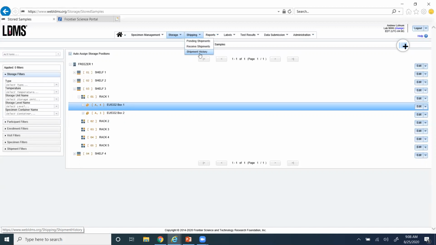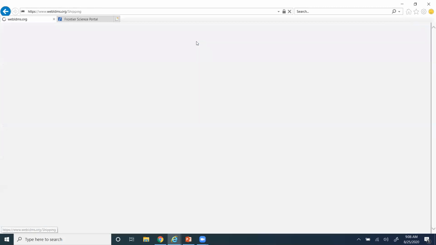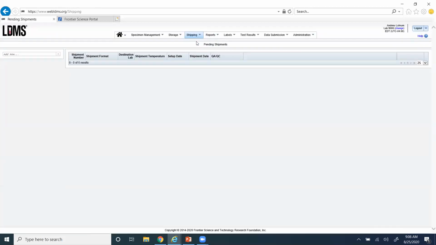And the databases are independent on our servers. So BRI is on our LDMS server, you are on our LDMS server, but we keep the data separate. So it's independent and objective. And the way that we move the data between our laboratories is utilizing our shipping file. So we're going to start at the top under pending shipments, and we're going to build a shipping batch.